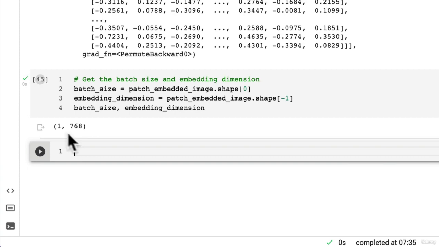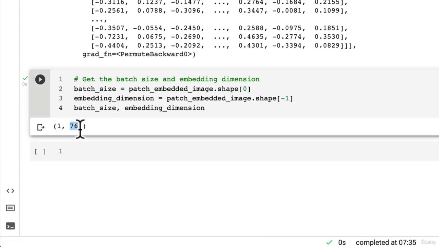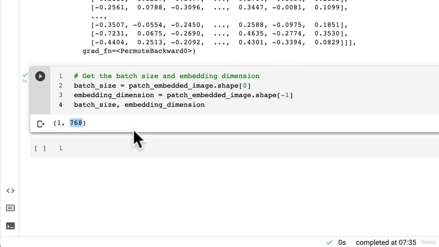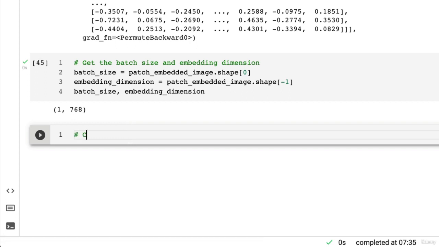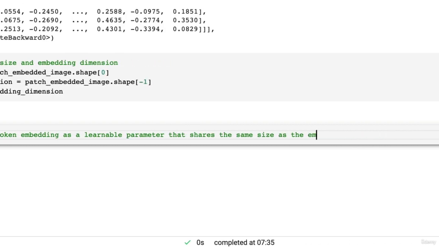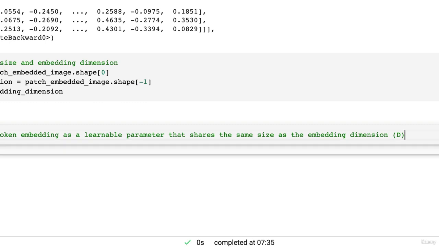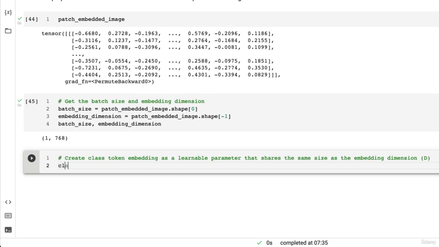Wonderful. So right now we're working with a single image and our embedding dimension is 768. So now we want to create the class token embedding as a learnable parameter that shares the same size as the embedding dimension. So this will make sense in a second. So let's try this out.